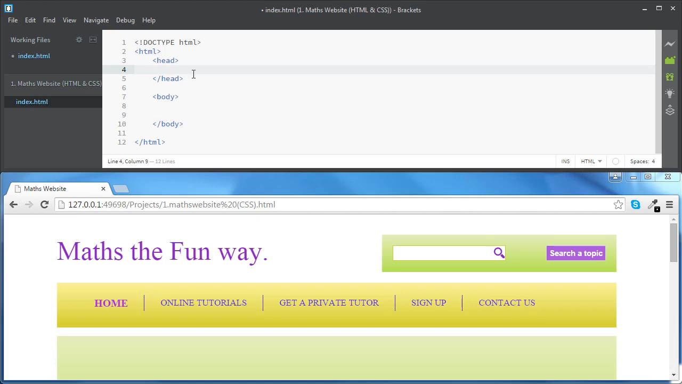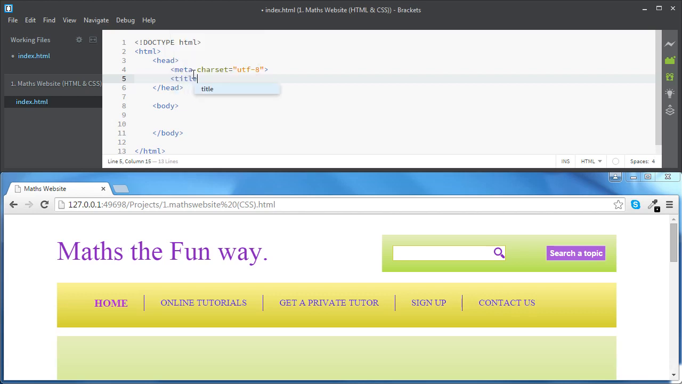Let's start with the character encoding. You're going to need the meta tag, and then inside the tag, we're going to have the attribute charset, and we'll set that to UTF-8. The meta is a self-enclosing tag, so we don't need a close tag. And then we're going to need the title for our website. Let's call it maths website, as we see there.